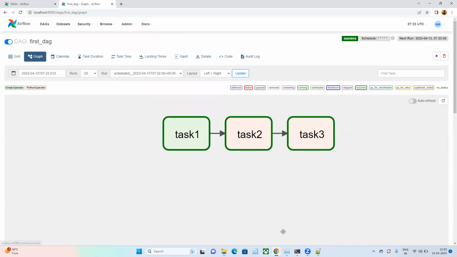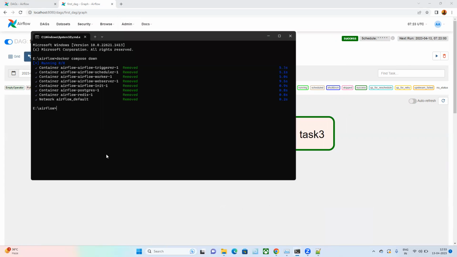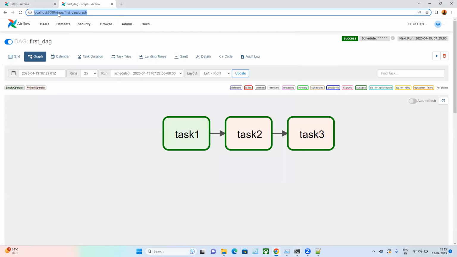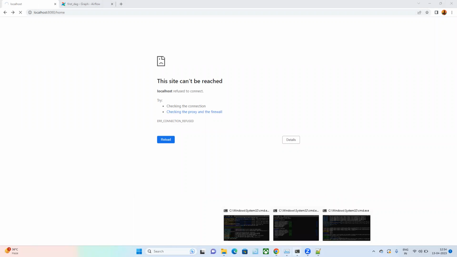So let me show you how to create the DAG. Let me shut down this Airflow right now and show you how to create a DAG. Docker compose down will shut down my Airflow instance quickly. As you can see, I have just started, it may not come up now. Yeah, see. So that's how Airflow works.